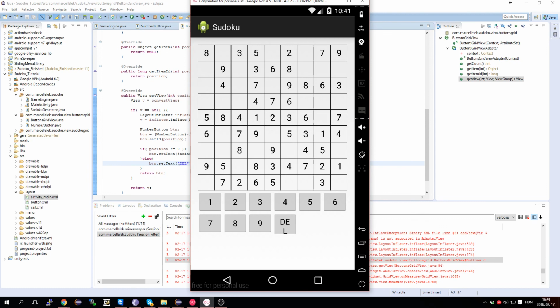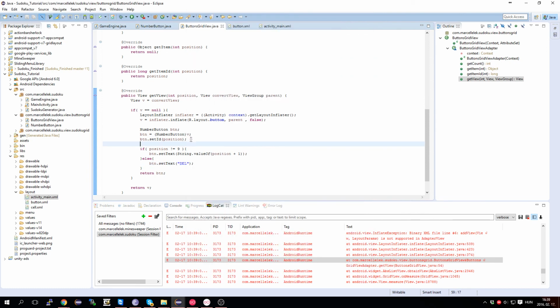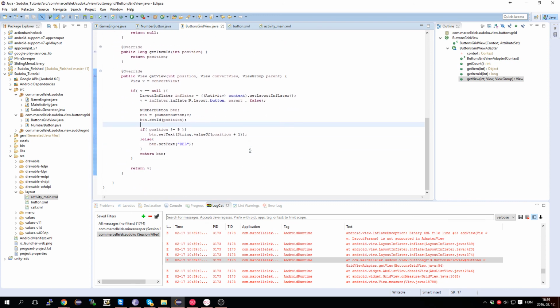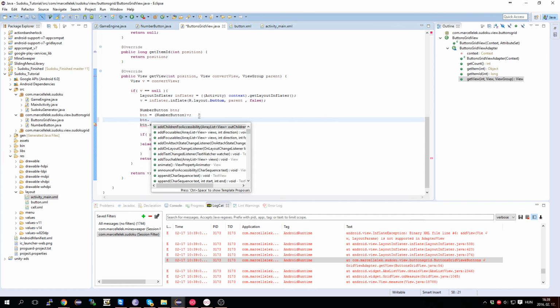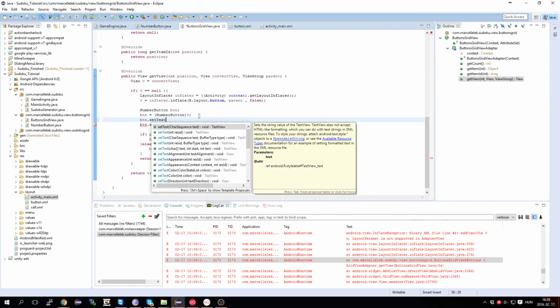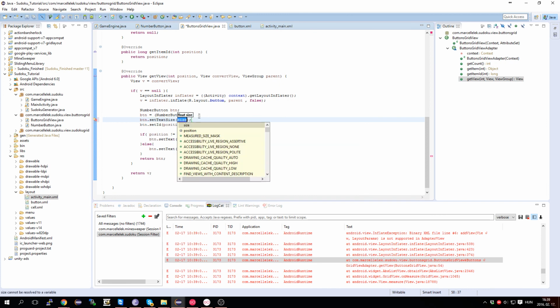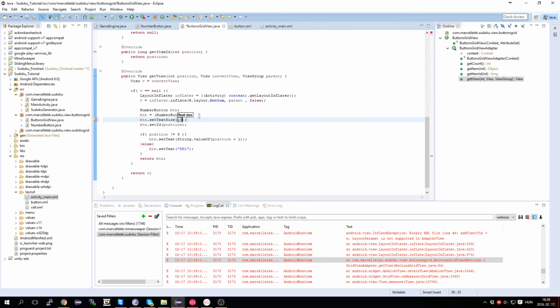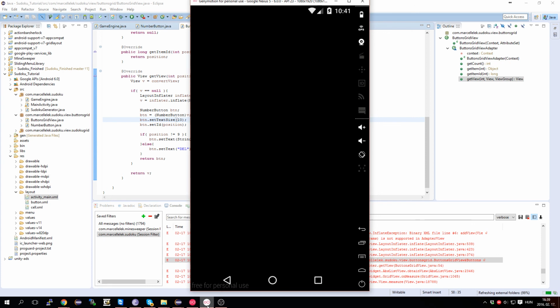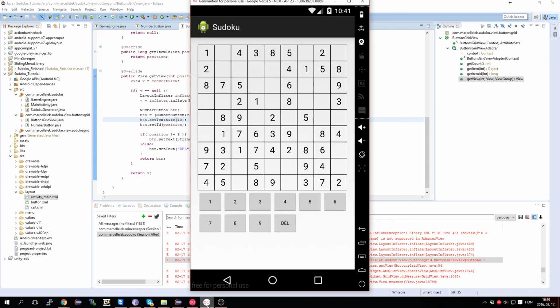Oh, that's not so nice. Okay, let's change the button text size a bit smaller, like, I don't know, 10. I don't know what means big or not. Okay, it's good. Okay, I think it's enough for this episode.